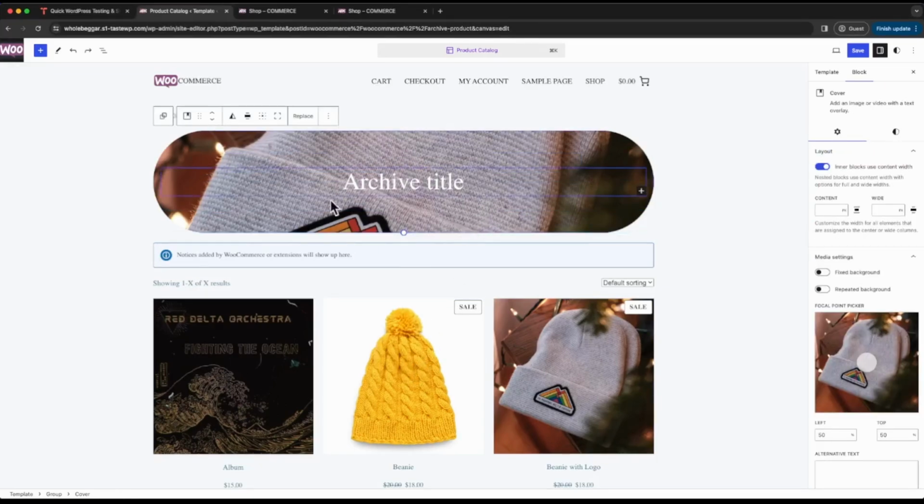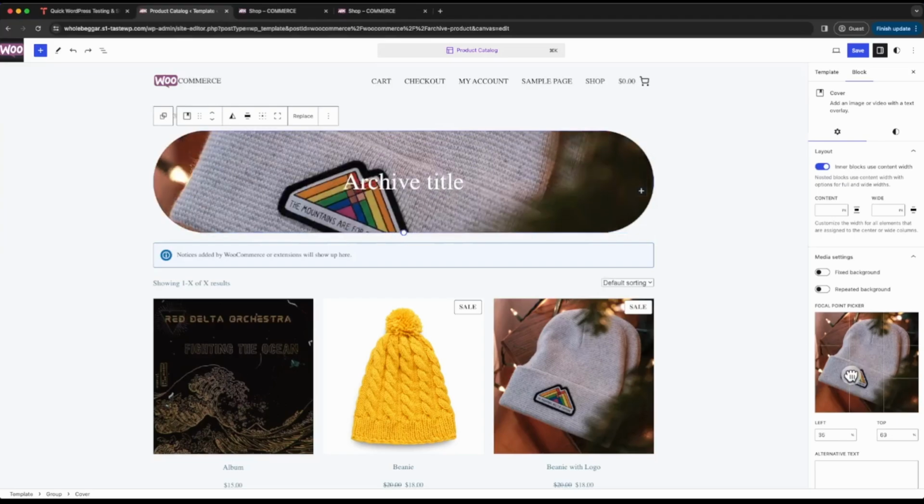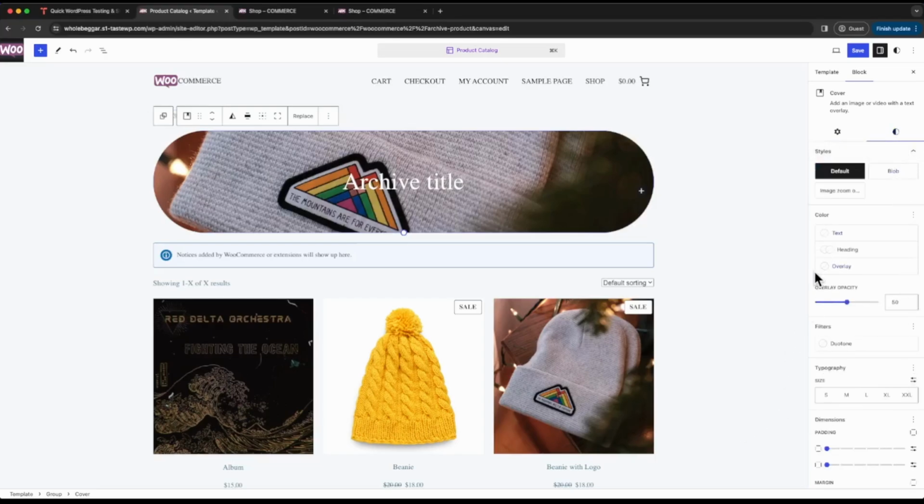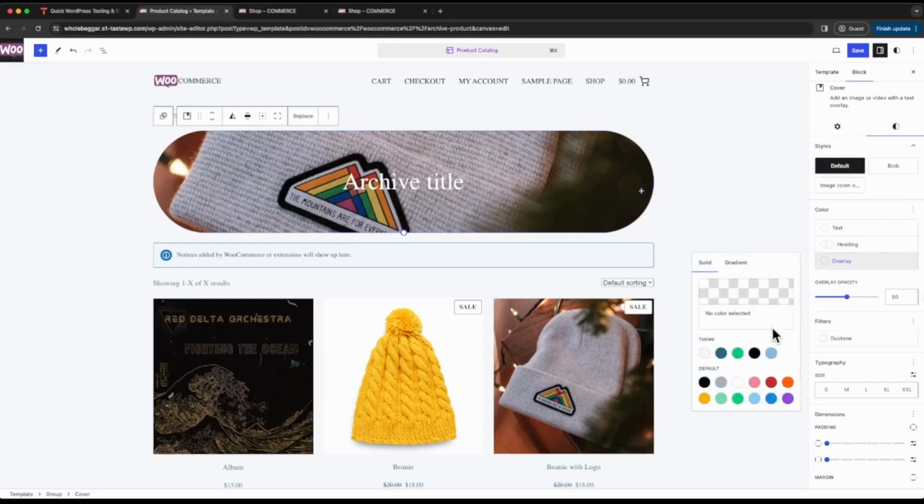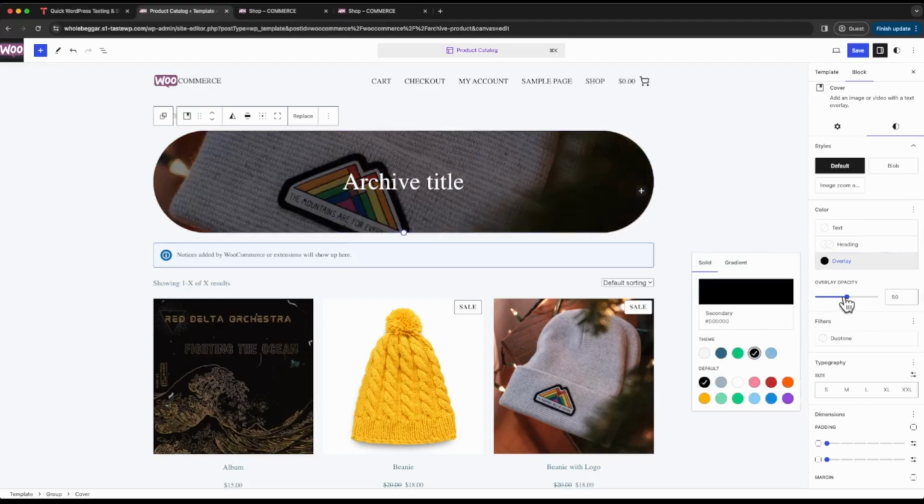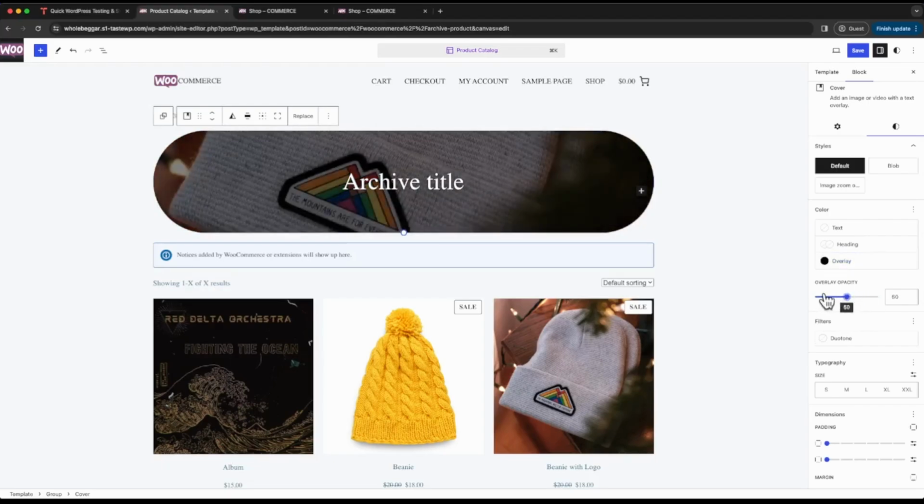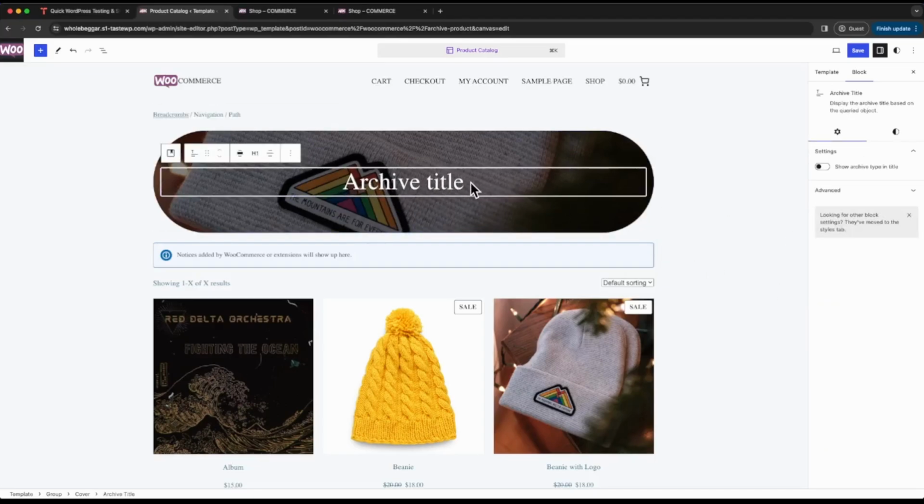Now I'm going to move the picture so we can see the logo of the beanie a little better. I'm also going to add an overlay so that we'll make the text pop a little bit. So how you do that, just choose black, and you can make it as dark or as light as you like. I think that will be just fine like that, and there we go. Now whatever archive page it's on for WooCommerce, in our case we're going to do in the shop page, so it will show shop here.